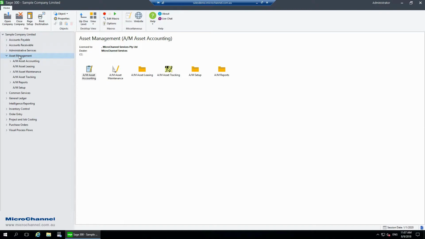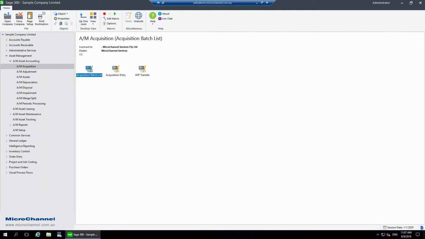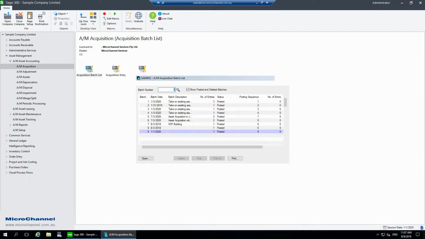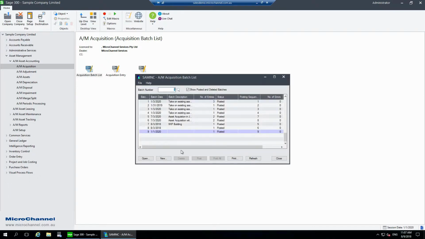So to do this, I go to asset management, asset accounting, that's where we're working, and I want to process an acquisition. With all modules within Sage, they're generally batch orientated, and you work with a batch list. And here I'll create a new batch.